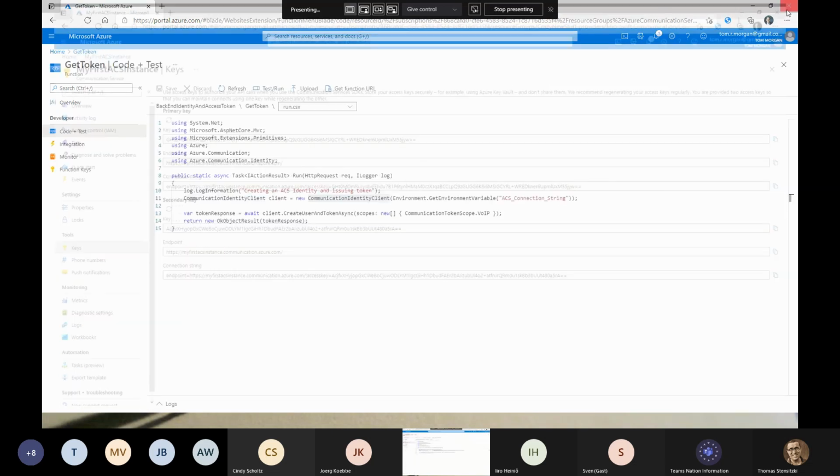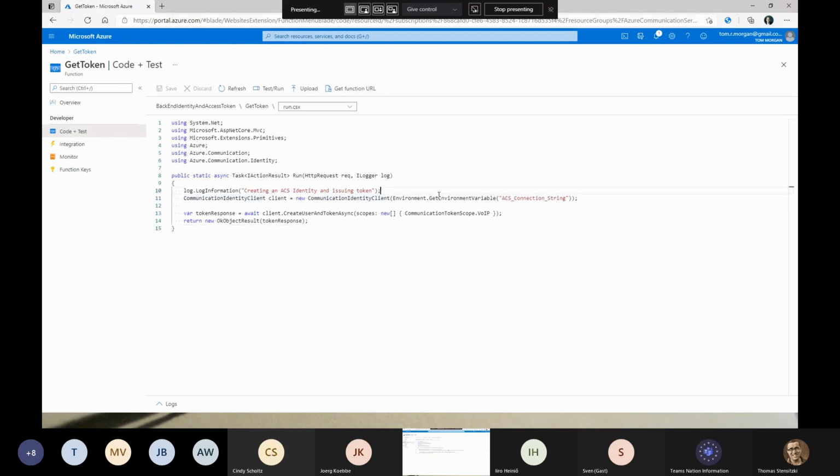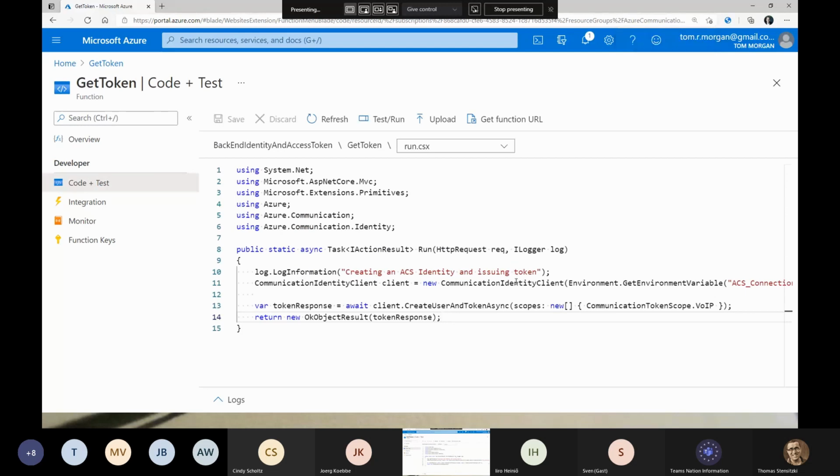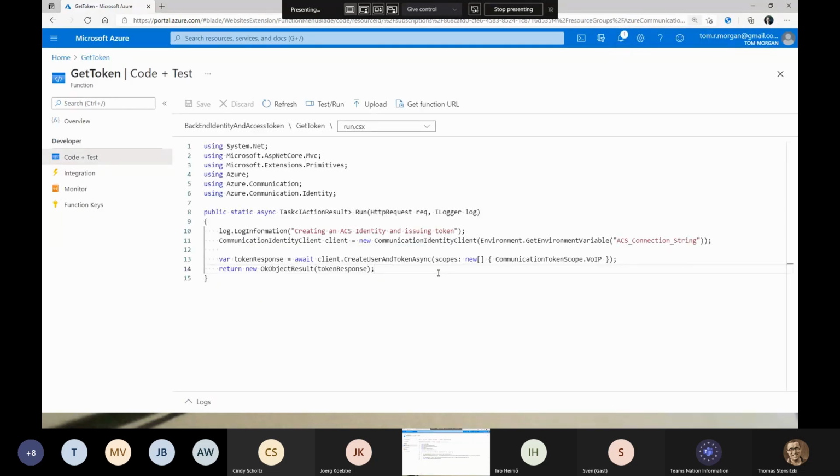So I'm going to take that connection string and put it inside an environment variable. You could just paste it in here if you wanted to. That creates the client. And then, do you remember me saying that there was a single command you could call to generate an identity and also issue the token? That's what I'm doing here. I'm calling create user and token async. I'm doing it all in one go, and I'm passing this scope to say voice over IP is the scope I want to give for this access token.